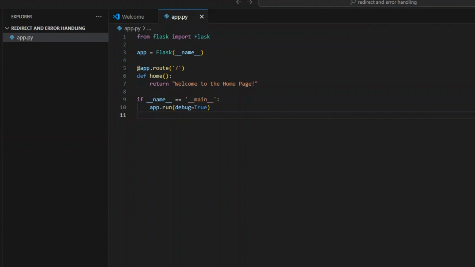Today the topic is redirect and handling errors in Flask. You will learn how to redirect users from one route to another by using the redirect function. You will learn how to build dynamic URLs using url_for, and also how to handle common HTTP errors like 404 not found or 500 internal server errors in Flask, and how to customize your error pages to make your web app more friendly.